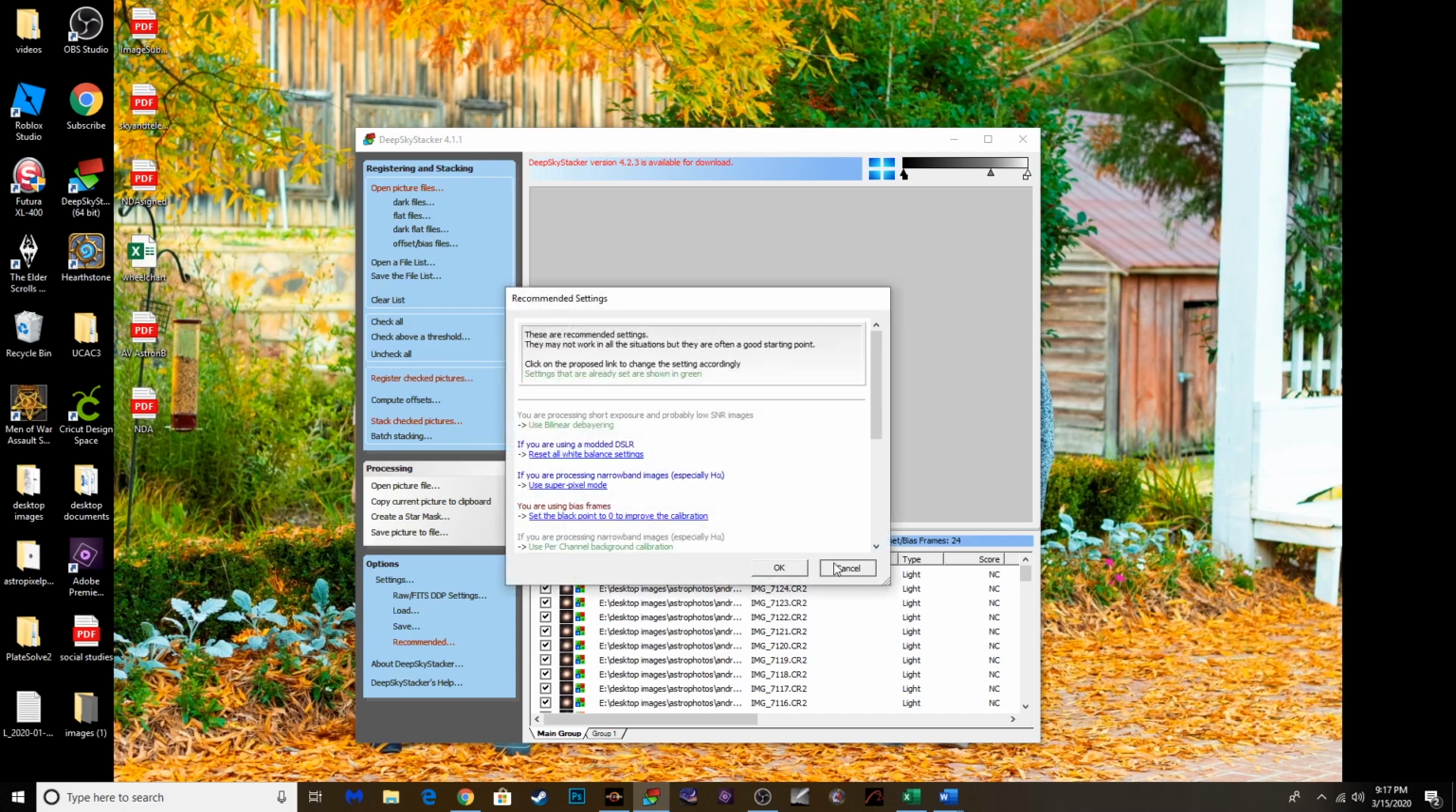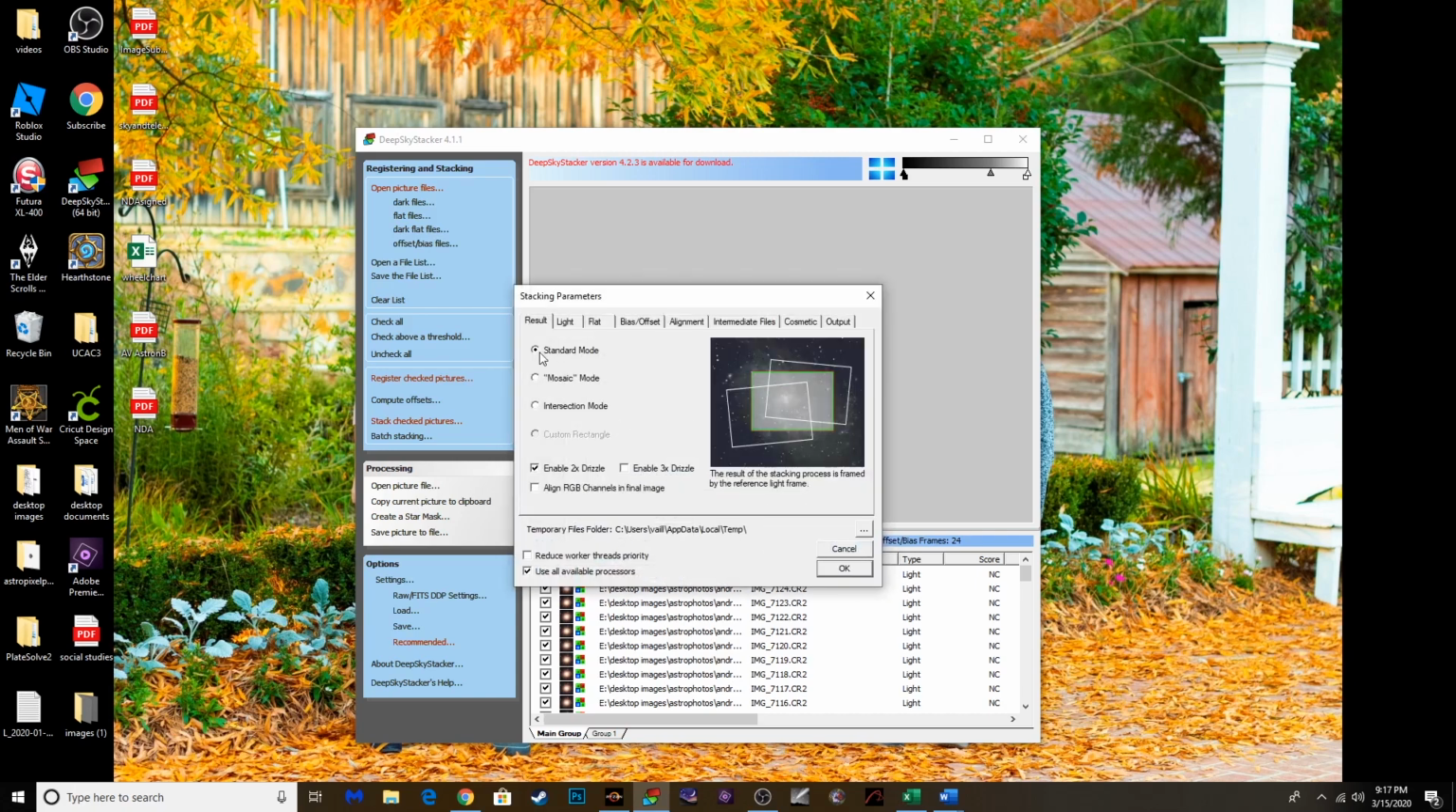Hit on stacking parameters. You want this to be on standard. I dither, which you should too. If you're not dithering, you should be dithering. If you're not sure what that is, that's small adjustments made in the position of the mount done through software like PHD or APT that helps tremendously with reducing noise. But in doing so, it helps to use this option here, enable 2x drizzle.